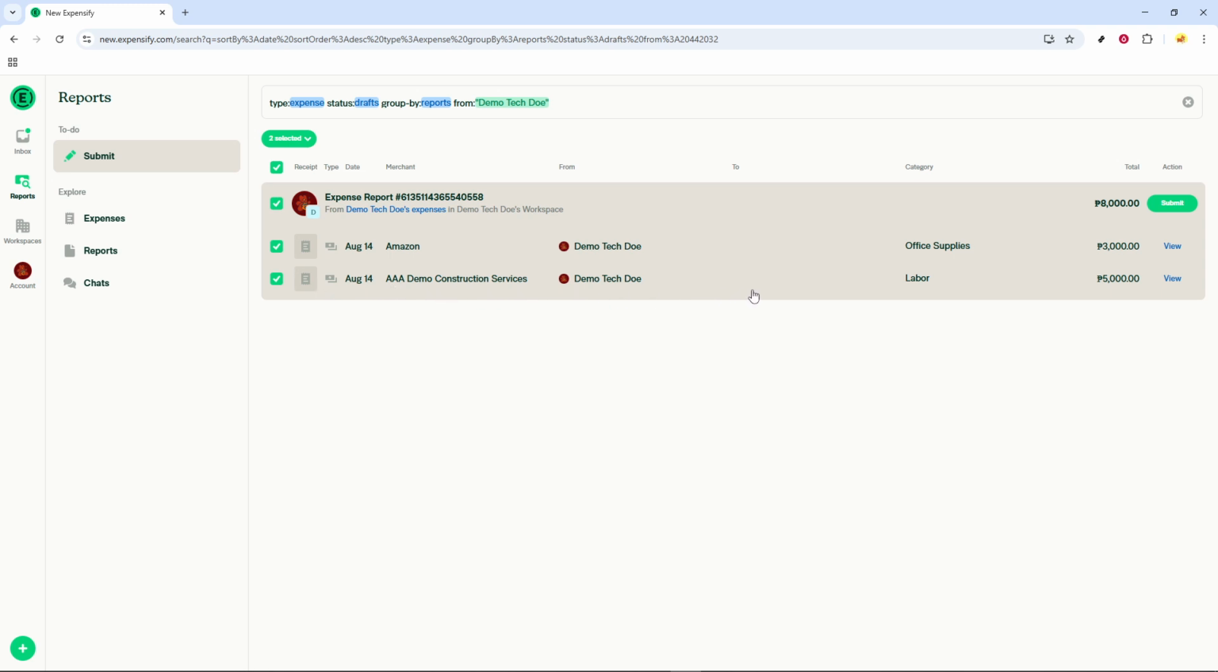There you'll find the Submit button. Clicking this button is your final step in the submission process. But before you do, quickly review your selections to confirm everything is accurate. Once you're ready, click that Submit button with confidence.